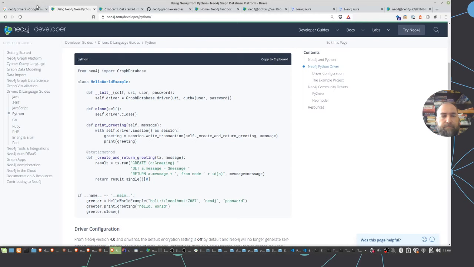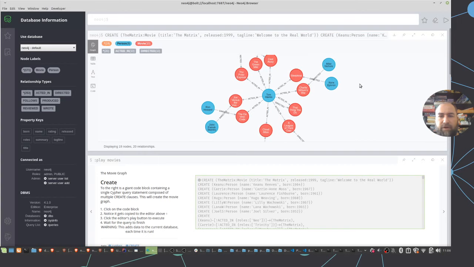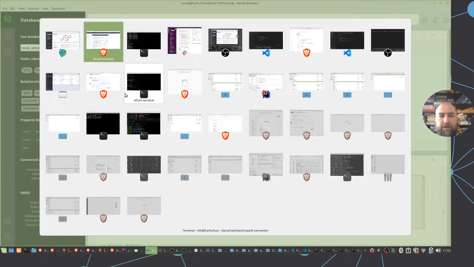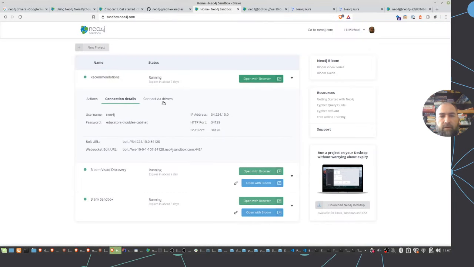So let's get started. What I did is create a local instance of Neo4j in Desktop, just putting in the movie graph. I also created an instance of Neo4j Sandbox here. What's important in Sandbox is you can open it with the browser and then create or input your data. The connection details you can find here in Sandbox: the IP address, username, password, and Bolt URL.